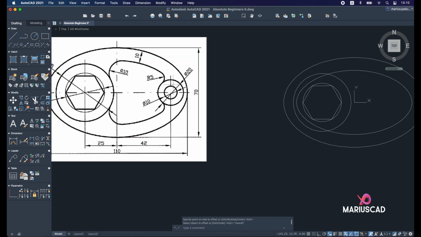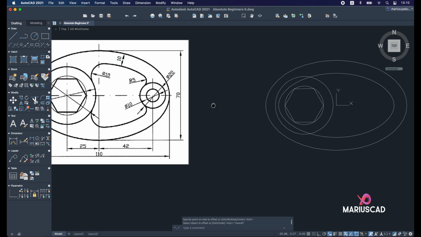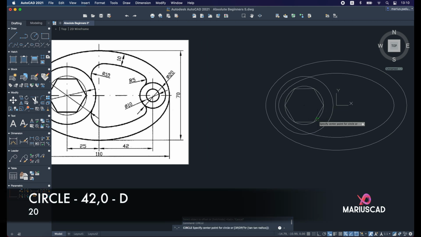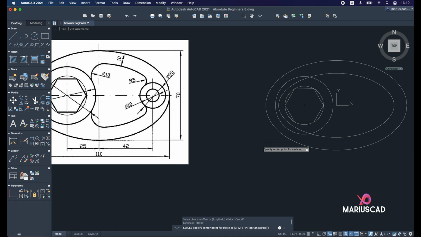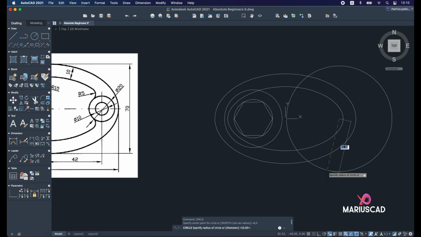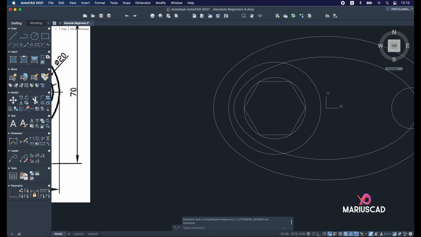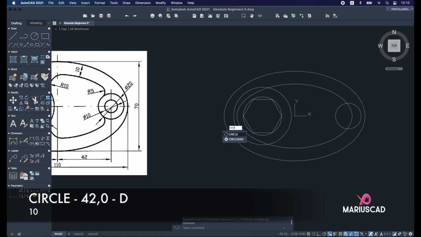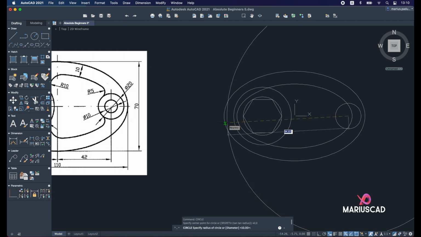Now, to have also these two circles, we will create them again. So, circle command, and this time we will apply not minus 25, we will apply plus 42. So write 42, comma, zero. Okay, so the first one will be with the diameter of 20 units. So press D, enter, 20 units. The second one will be from the same center. So circle, 42, comma, 0, enter, D from diameter and 10.